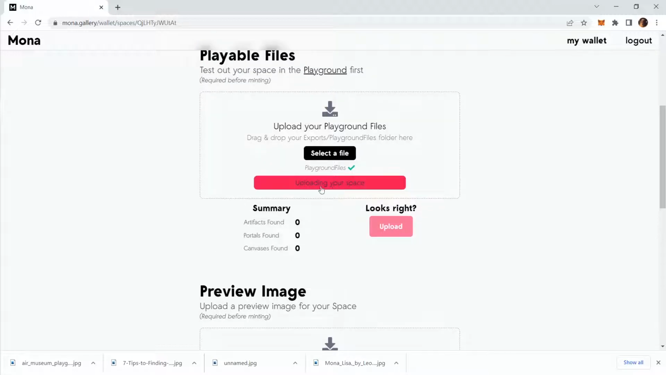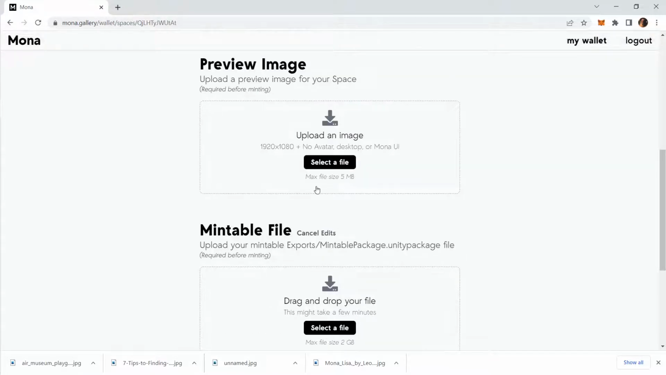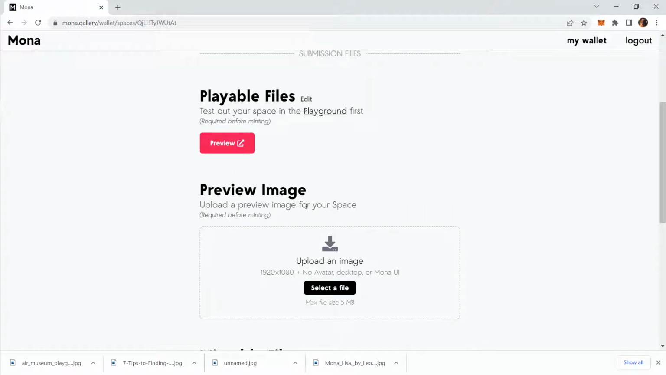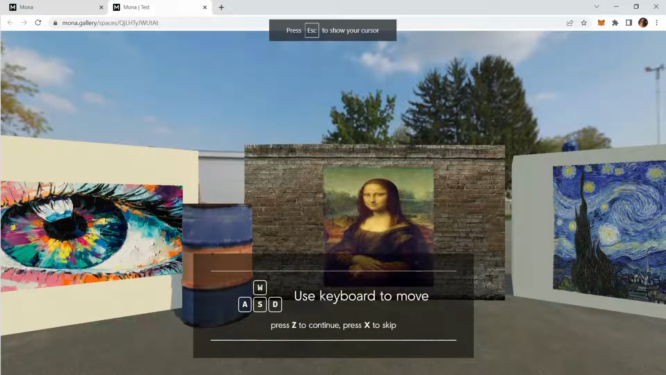Sometimes this can take a while, so just bear with it for a bit. The preview image is all uploaded, that's good. The preview image is just so that when you load it up, it'll open up a nice image. We won't worry about that today. But if I go preview, see, when you upload a preview image, it'll change all this look. It's loading up now, and now boom.